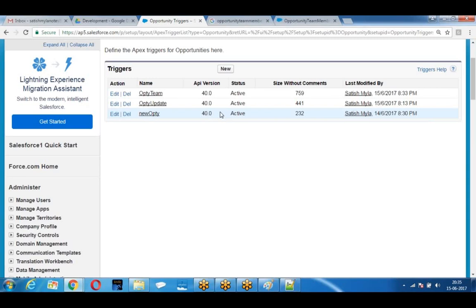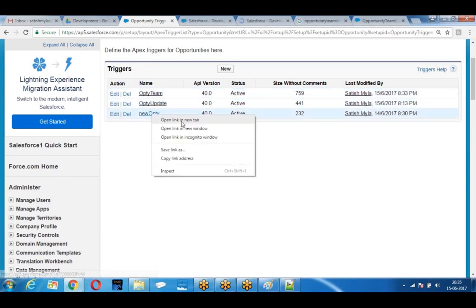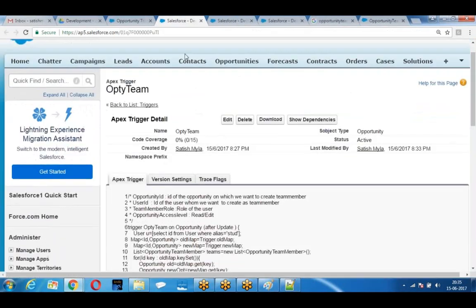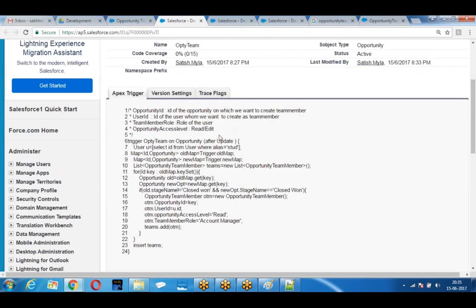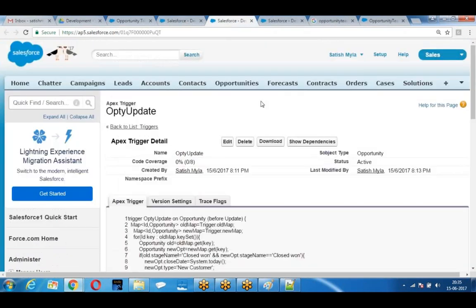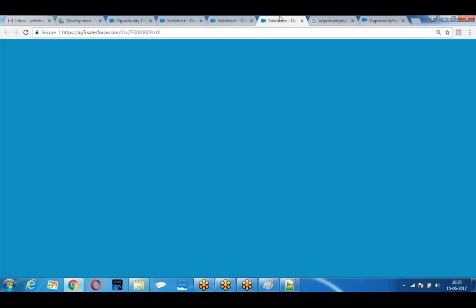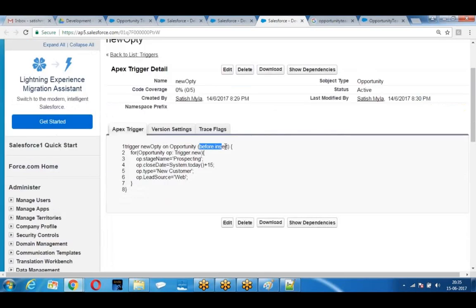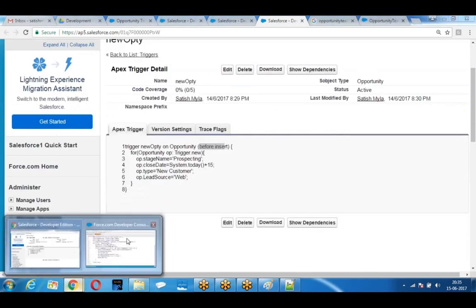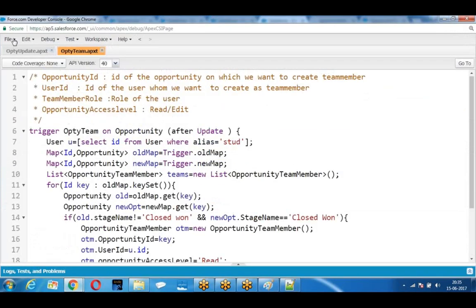Instead, create a single trigger. Write the logic of the trigger within an Apex class. Look at the point. I am going to open the 3 triggers that I wrote. What are the triggers I have? This is after update. This is before update. And this is before insert. Now, instead of writing multiple triggers, what are we doing?